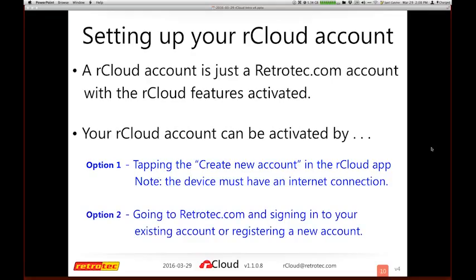Okay, so the Rcloud account is really just a retrotec.com account. Many of you may already have a retrotec.com account, but there are features that you must activate in order to make the Rcloud features active, and you're able to use your other devices to do that. There are one or two ways you can do that. You can create a new account in the Rcloud app itself. Obviously, your device, let's say it's a tablet, must have an internet connection in order to do that. It could be a Wi-Fi connection, just as long as it's connected to the internet to create the account and fill in all the fields when it goes to the website to do that.